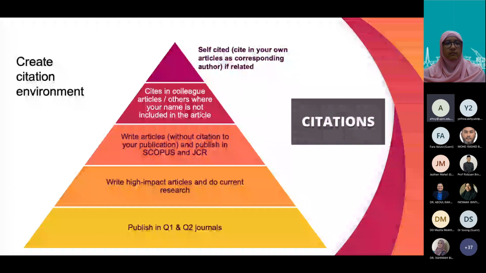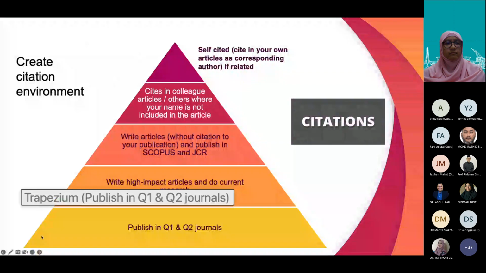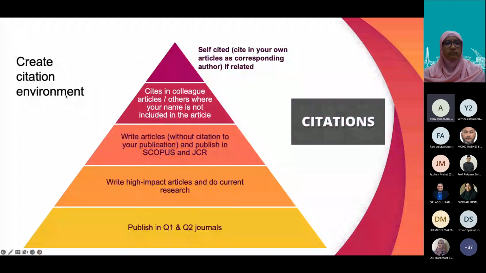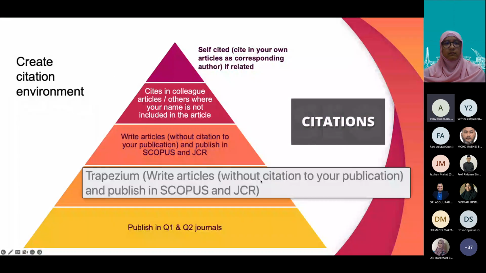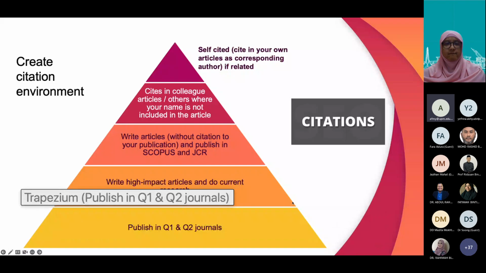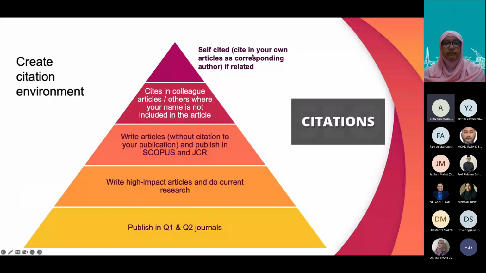So you can see that we have a pyramid here. The first one is the last thing that you need to do. You can self-cite. For example, for the next paper, like Putri just now, if you want to increase your H index to 6, then in the next paper you cite that 5th paper. Right, Putri? Then in the next paper you cite that paper.